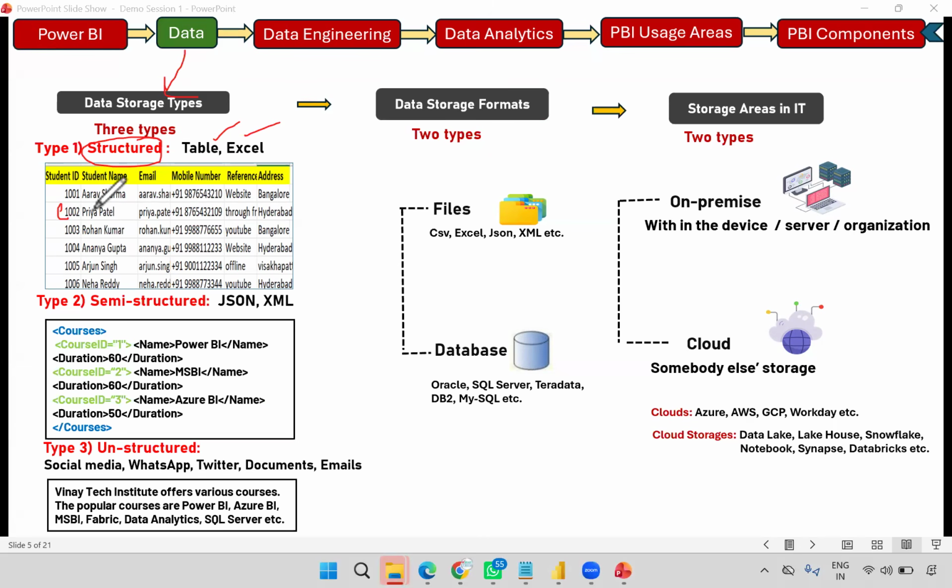Column by column data is available. So knowingly or unknowingly, we are all using Excel and typing the data. It's a structured one. Database table data is also structured. Second one, semi-structured data like this: course ID, actual value, course ID, actual value. This is structure and this is data, and this is called semi-structured or partly structured.